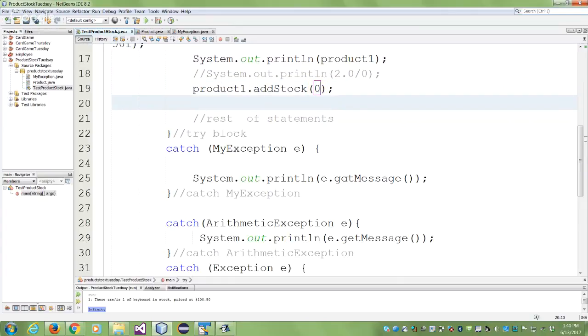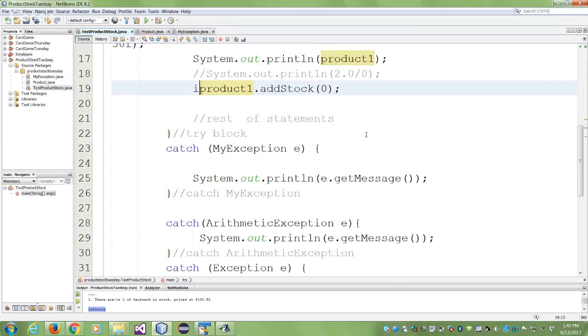Here, you should get an exception. Why? Because I cannot add 0. And how do you call it? Hopefully 90% of the class is doing well in the sense that you know how to call methods, but maybe not 90, maybe 80. There are still students who don't know how to call a method. Keep in mind, name of the object dot name of the method. If it returns something, you have to assign it. Was add stock returning anything? The return type was void.